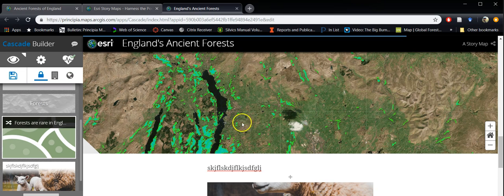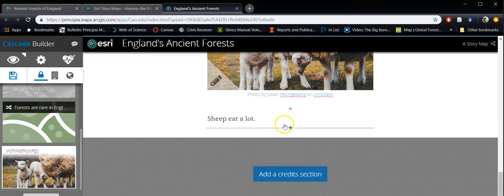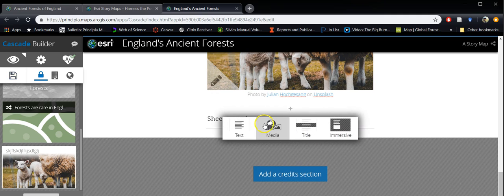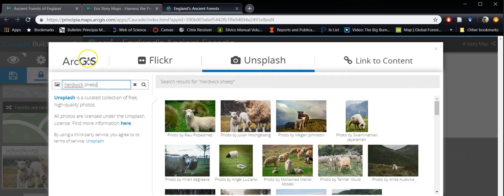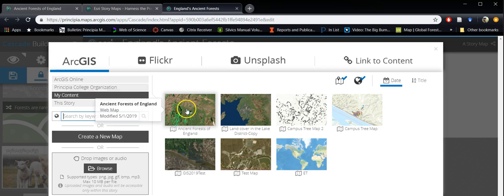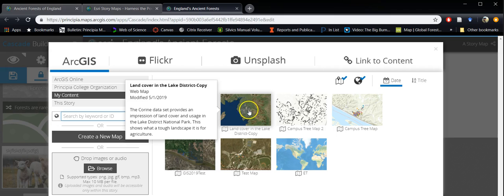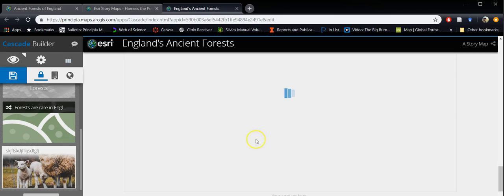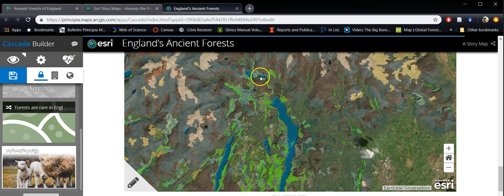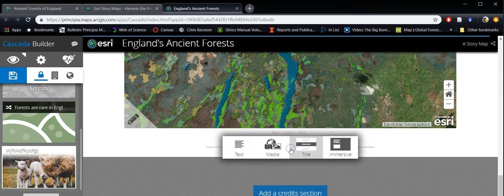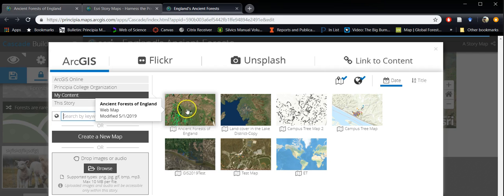Okay. So let's just think about this a little bit more. Let's say I want to have a different view of my map, but I want to keep this map. I just want another map. So what I'm going to do here is I'm going to go here to Media, and I'm going to go back to ArcGIS Online. This one is a land cover map that I already made. So there's land cover with ancient forests overlaying it. And then here's another one.